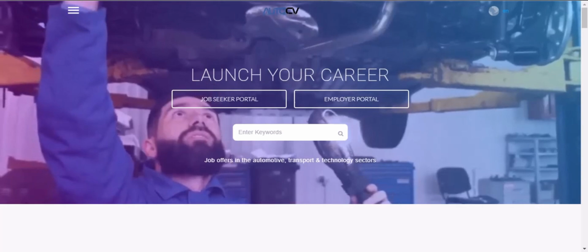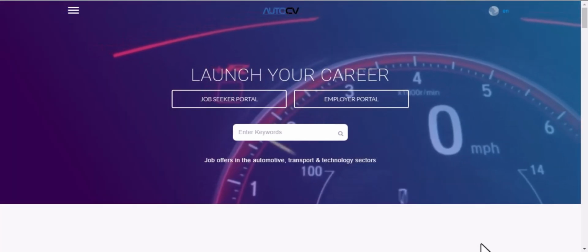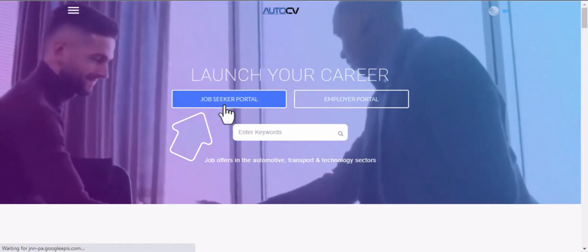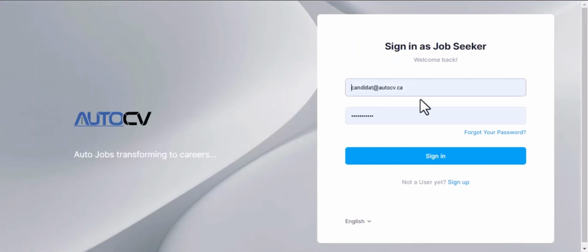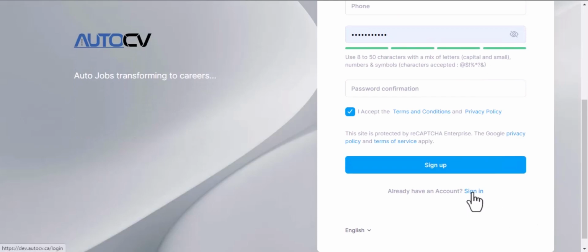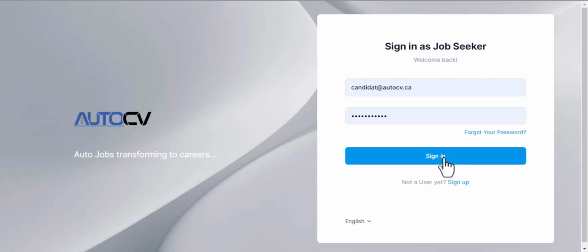AutoCV is a powerful platform that helps job seekers find their jobs and launch their careers. To get started as a job seeker, head over to the Job Seeker portal and sign in with your credentials. If you are not a user yet, create a new account via the sign-up form. Now let's go back and sign in.